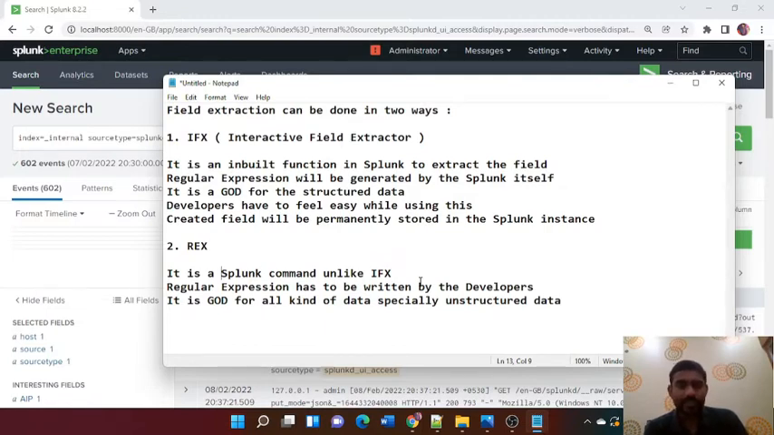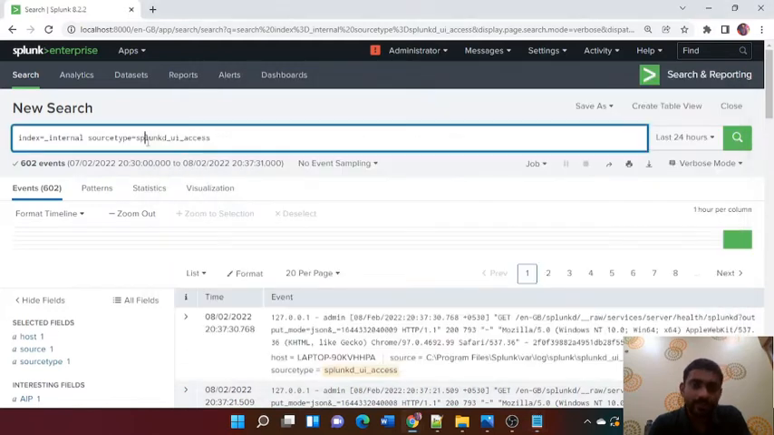Because for structured data you can easily go with IFX. Even structured data can be extracted through Rex, but if we have IFX, then why should we go for Rex? I mean, why should we start thinking about the syntax and start writing the Rex command and all. So for all kinds of data, Rex is a god, especially unstructured data. We may add a couple more points when we do more about Rex.